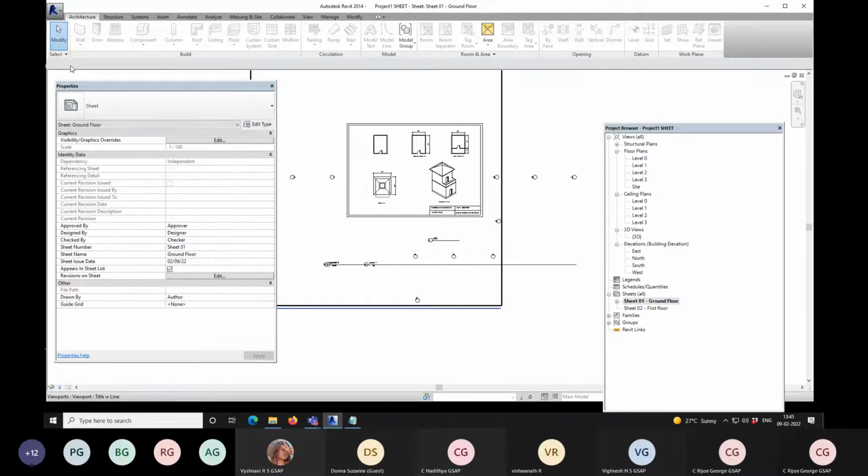Okay. So is this understood? Is it clear with everyone?